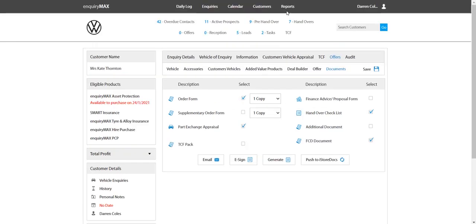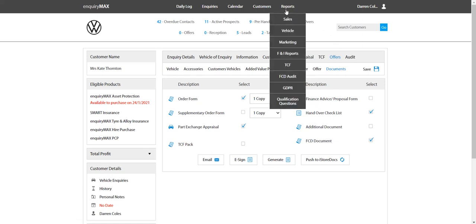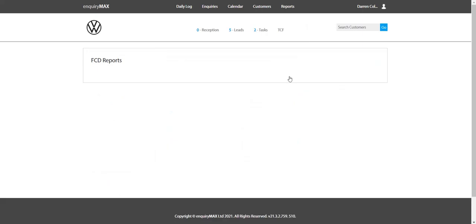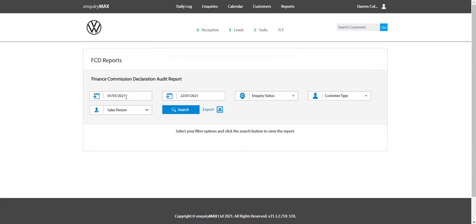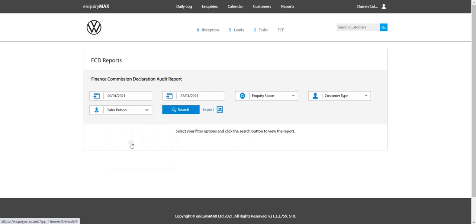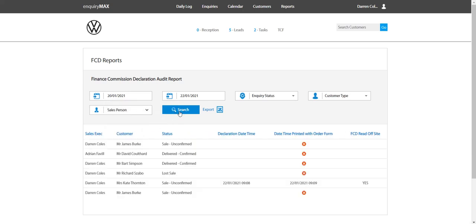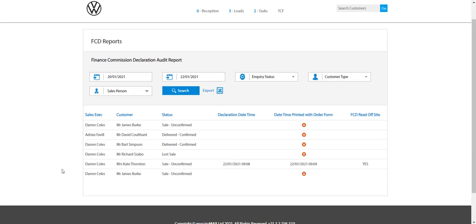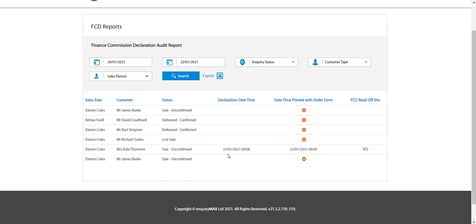Now everything that I've just done is obviously going to be audited as well. So if I go into the reports, you've got an FCD audit report here. And I'm just going to generate this for the last few days. Okay, so Kate Thornton is quite well highlighted there because it's the only customer that I've taken through that process. You can see here declaration time and date is today at 9:08.